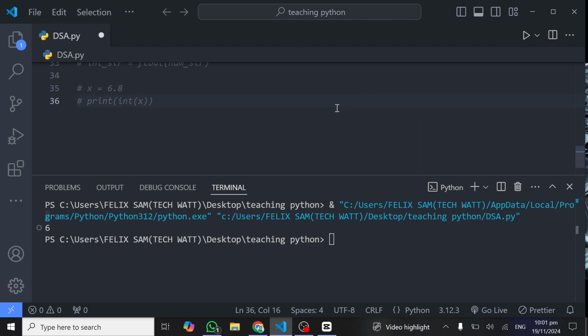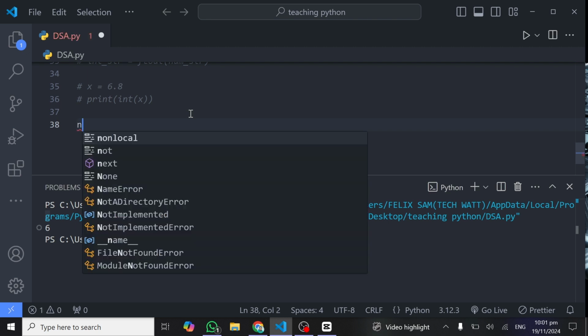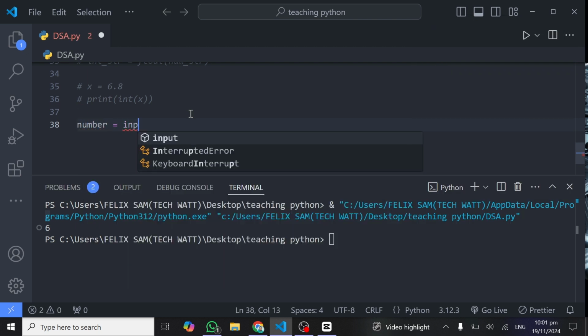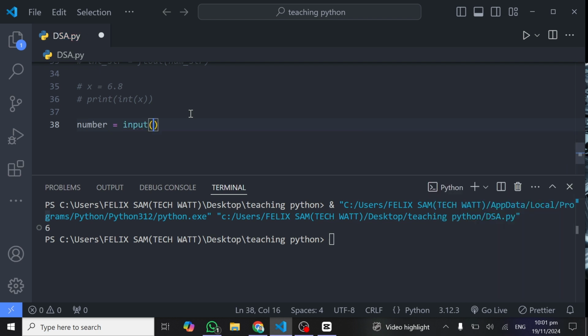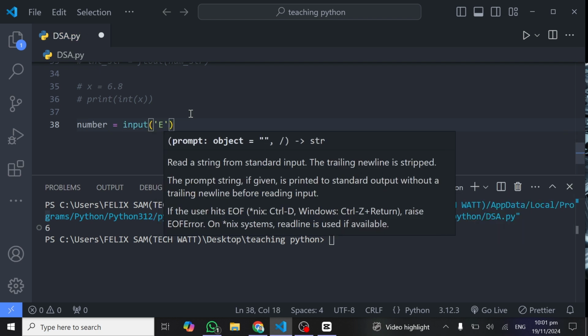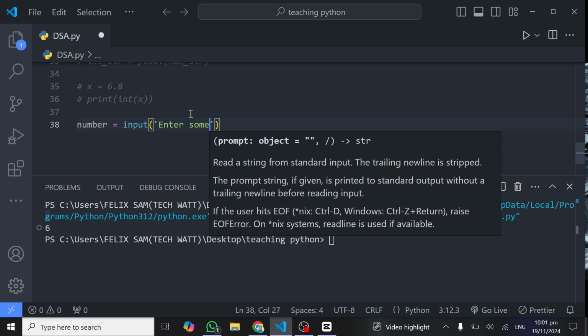Okay, all right. Another reason why casting is important is that by default, when we want to accept a value from a user, okay, so let's say we want a user to give us a number. I'll just say number is equal to input, and in this input, we want to tell the user to enter some number. So just enter some number.